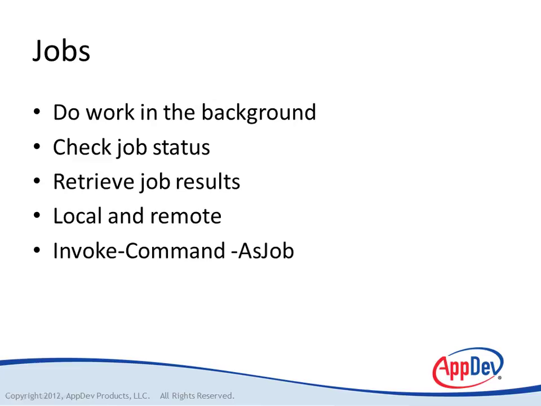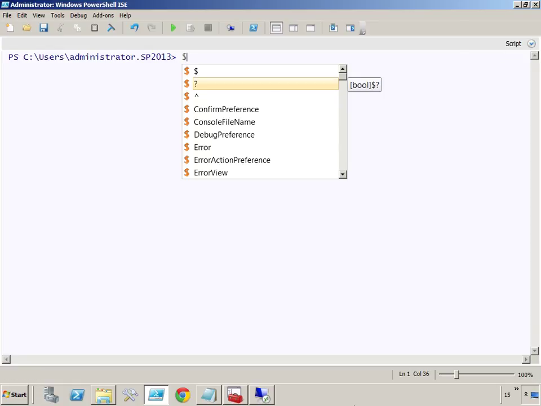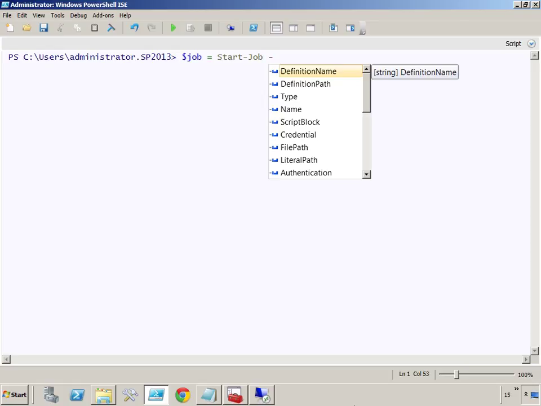All right. So what I'm going to do now is go back over to the SharePoint machine, and we'll do something that's kind of a long-running operation, which is the backing up of a site collection. The commandlet we use to start a job is unsurprisingly called Start-Job. And to start a job, we're almost always going to want to catch the job itself in a variable. So I'm going to create a variable called job, and it's going to be equal to start, not sturt, I'm from Georgia, Start-Job.